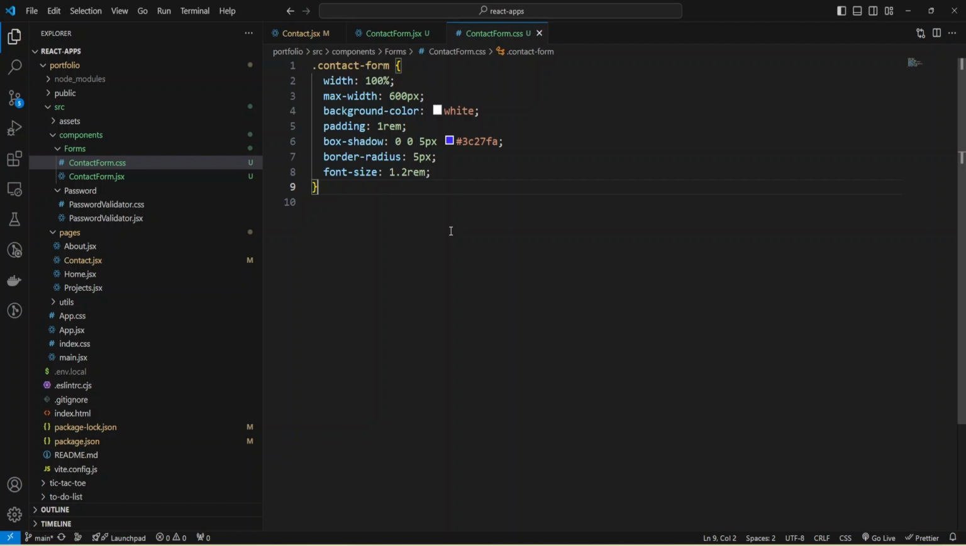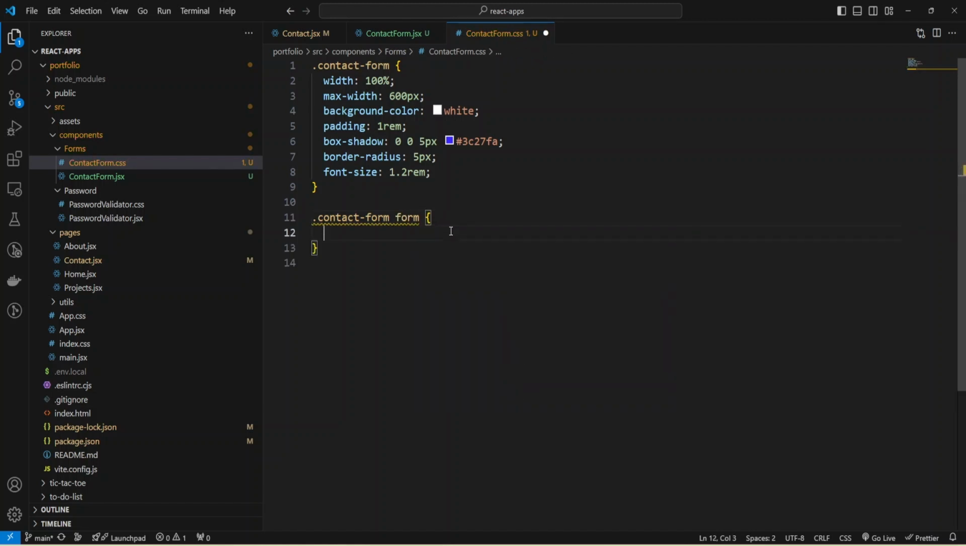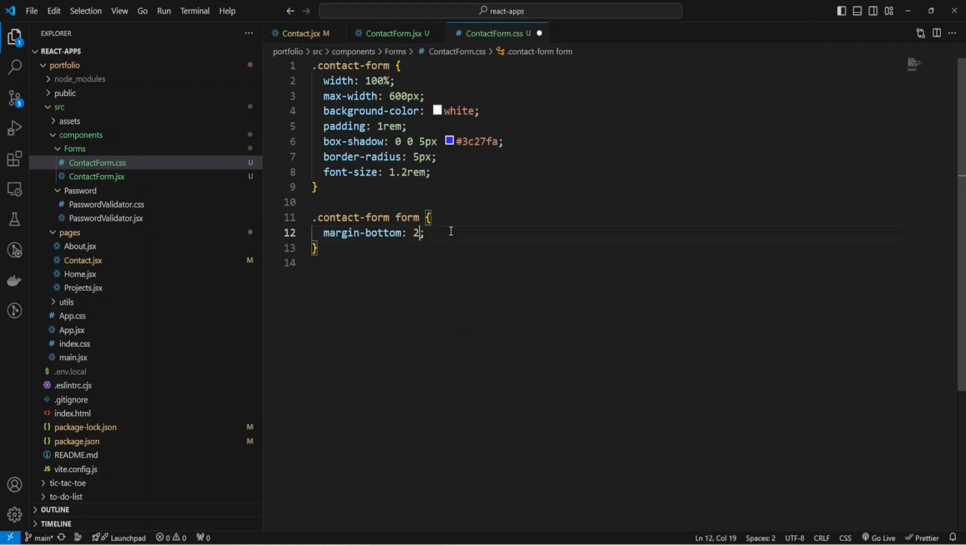And I'm going to use my container class contact form to assign other styles. That's because I use plain CSS. It could be resolved by using some preprocessor or modules, but here I'm using just CSS, and will use my contact form class to avoid some confusion with other styles. So contact form, and for form, I'm going to add some margin bottom, and it will be 2 rem.